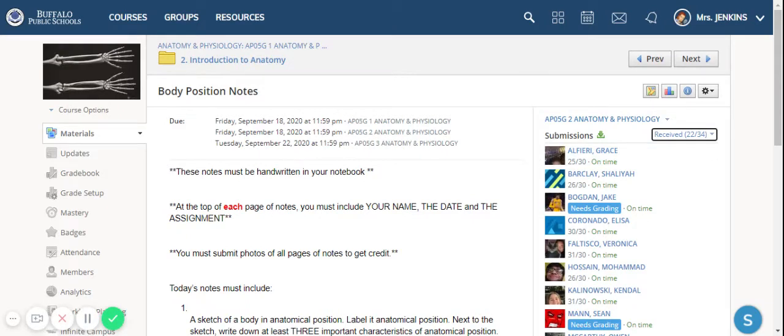Okay, I'm going to show you a great little grading tip in Schoology. So here I have an assignment that has received 22 out of 34 submissions. Normally I'd have to scroll down, find who I need to grade. I mean, it is obvious as they are highlighted needs grading, but here's a really simple way.